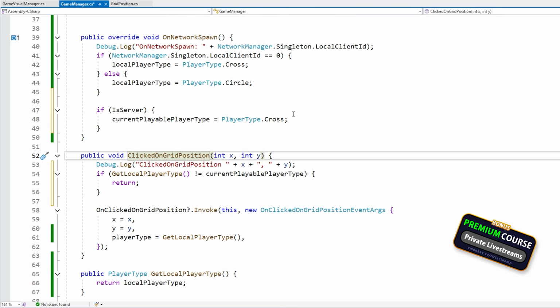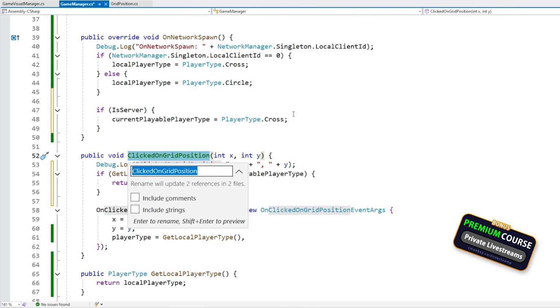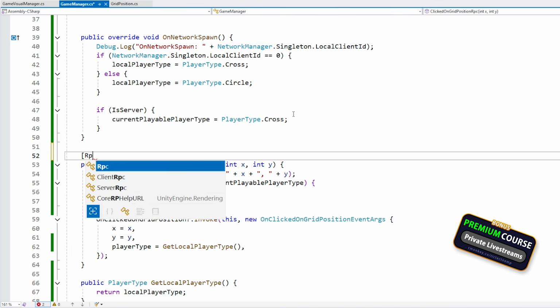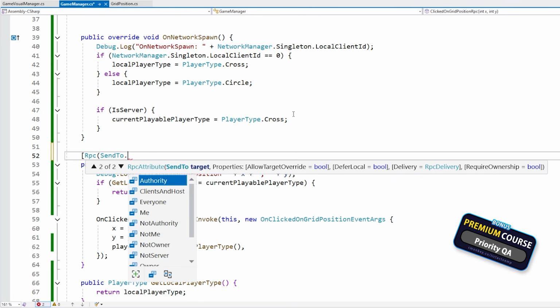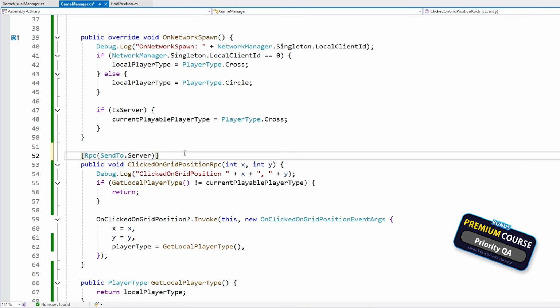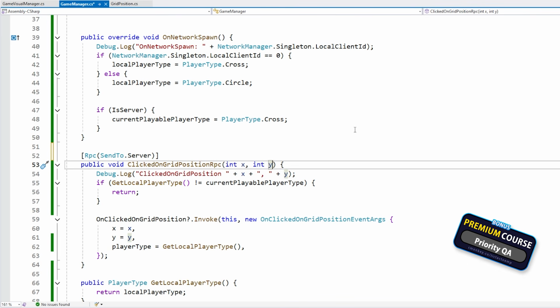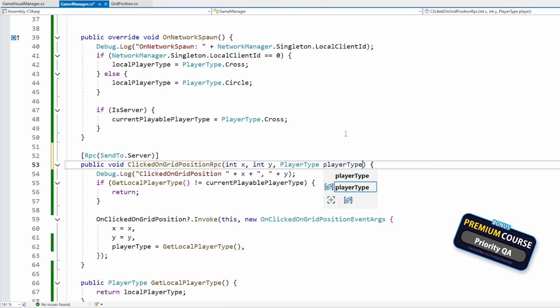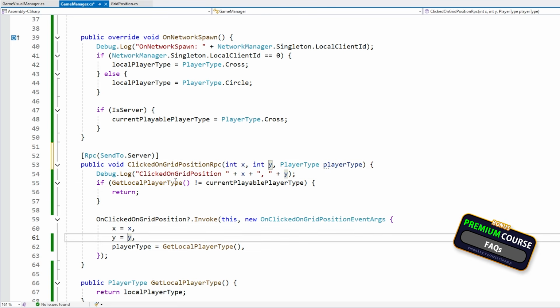So let's rename this. We can use Visual Studio, so Control RR to rename it: ClickedOnGridPositionRPC. Let's mark this as an RPC. With send to, let's send it to just the server. And again, same thing when using RPCs: in order to figure out the local player type, we cannot use this. We need to make sure we receive it as a parameter in order to make sure that everything works properly on the host and the clients. So up here, receive a player type, and then instead of checking this one, check this one.